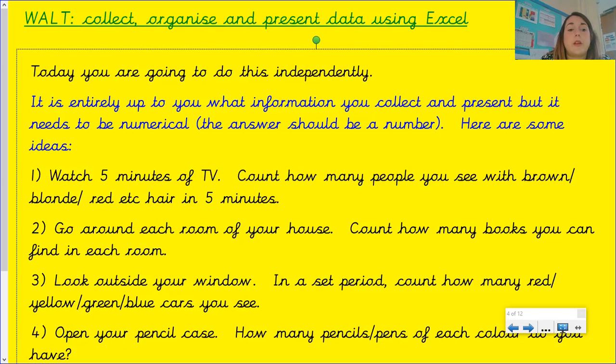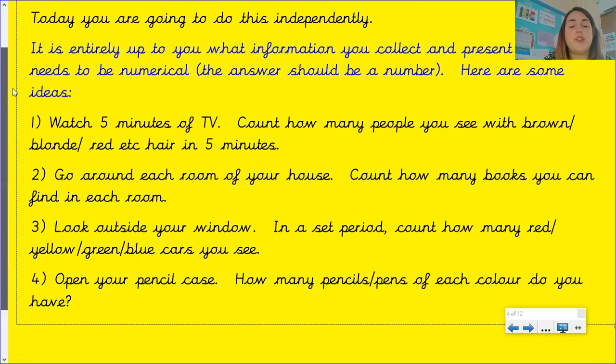So, I put some suggestions below of some information you might like to collect, but you might have a much better idea. You might have a better imagination than me. I have suggested perhaps you could watch 5 minutes of television and count how many people you can see with different hair colours. So make yourself a tally chart and tally up how many people with brown hair, how many people with blonde hair, how many people with red hair, etc. that you see within 5 minutes.